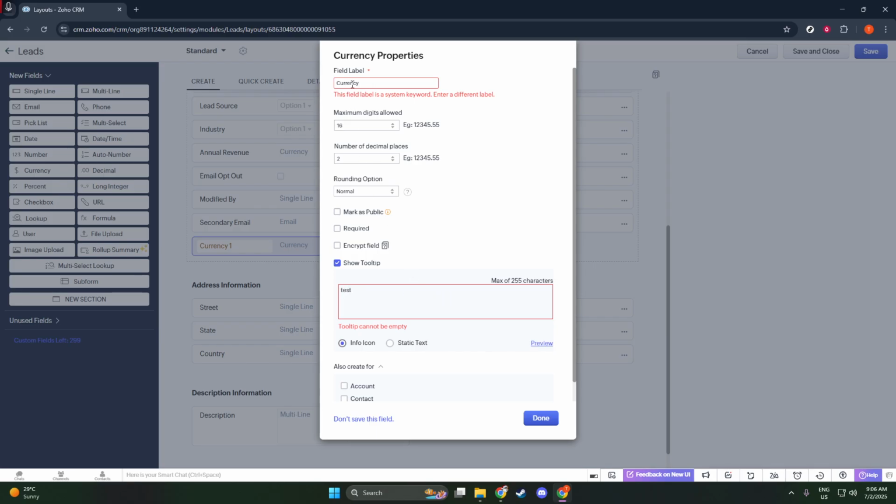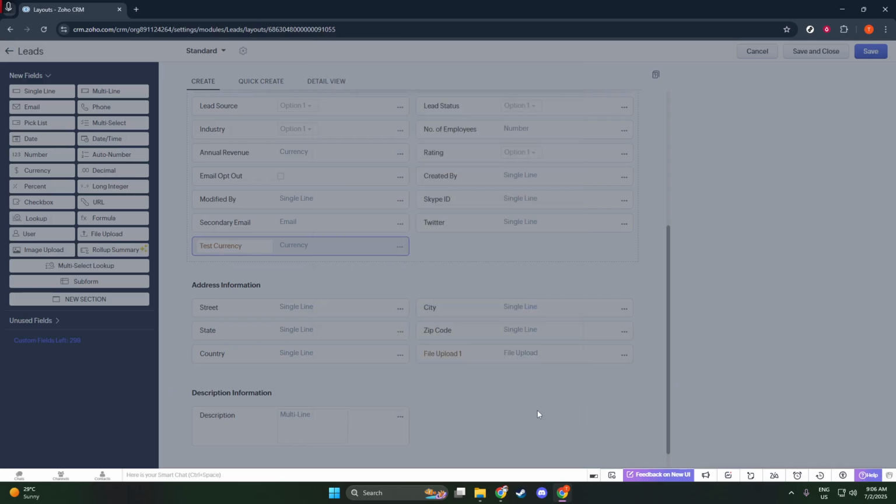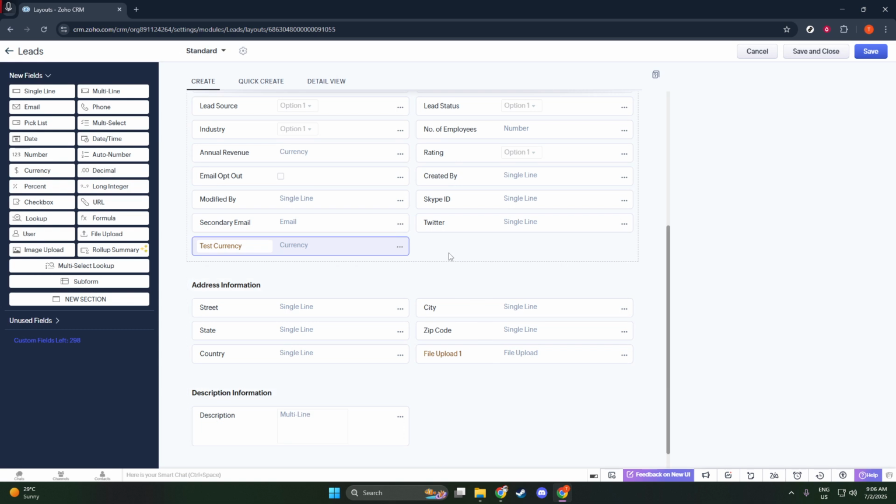Once you've configured the properties to your satisfaction, the final and important step is to save your work. Click Save Layout to apply your changes and make the new field available for use in your module. Saving also ensures that your efforts are preserved, allowing you to enjoy the results of your customization immediately. And that's it. You've successfully added a new field in Zoho CRM, and your setup is now even better tailored to capture the data that's essential for your business.